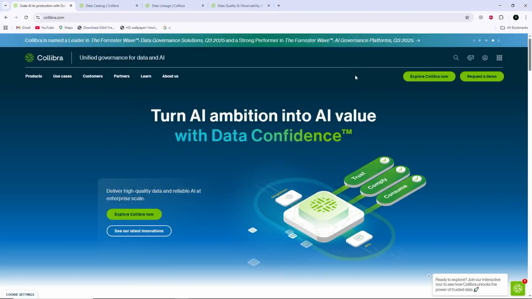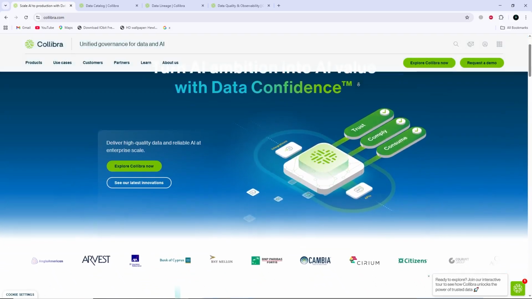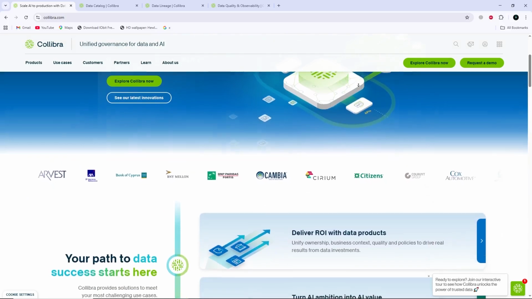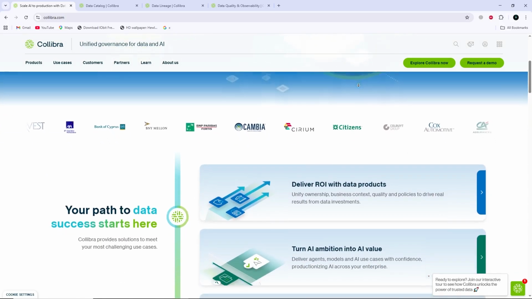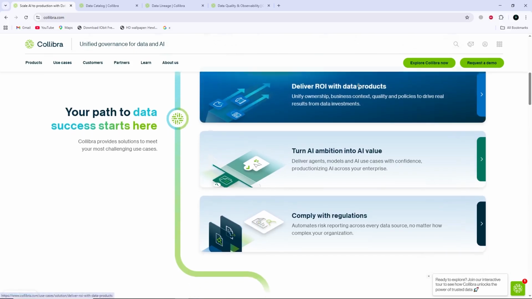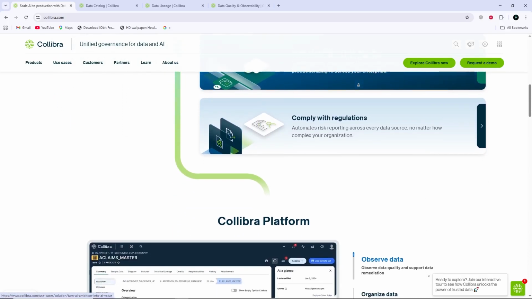Hello everyone. In this video, I will show you how to use Collibra. Collibra is a software platform designed for data governance and data management. It helps organizations understand, manage, and maintain their data in a secure and organized way. Its goal is to make data easy to find, understand, and trust across a company.